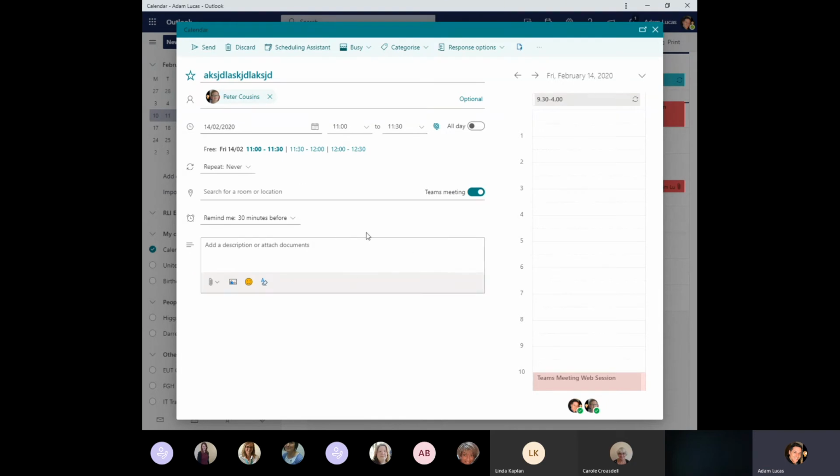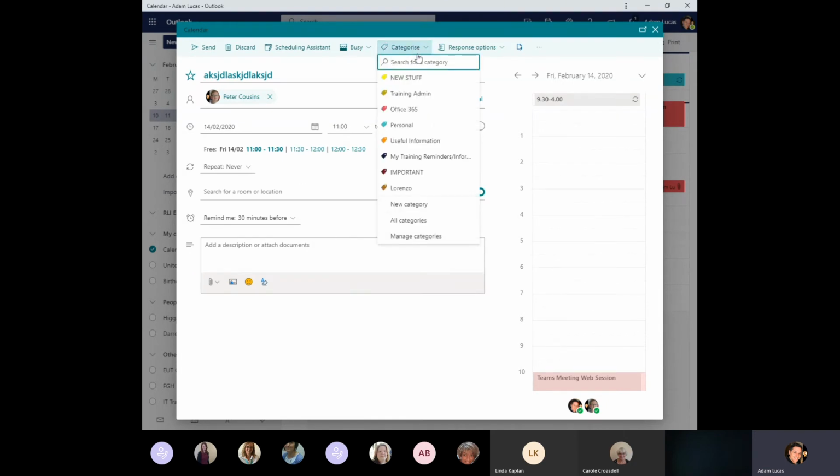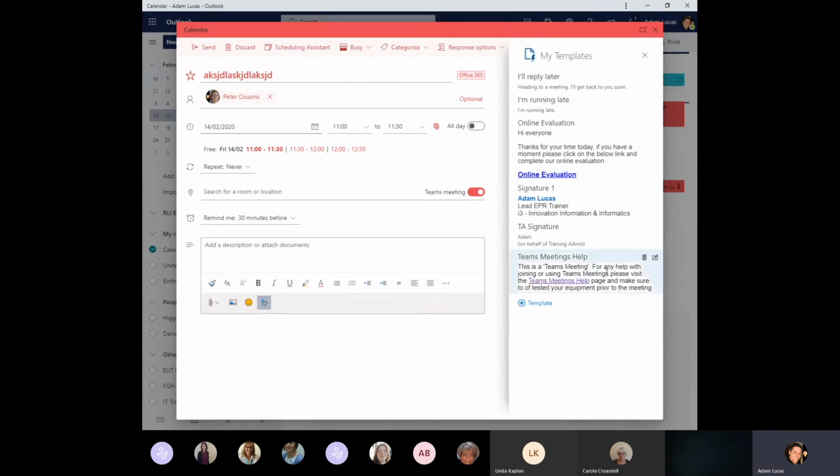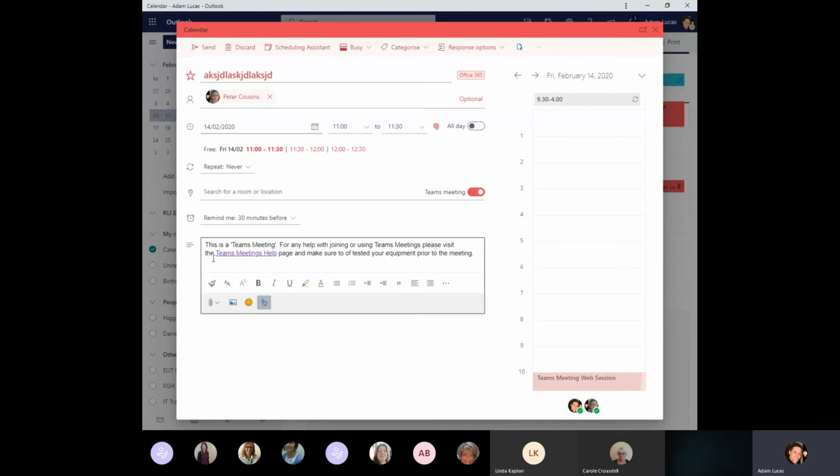Okay, so as I'm creating the rest of this calendar invite, I can categorize that if I want to, if you've set your own categories, so it color codes your calendar entries. You can also put in templates. I don't know if you've used templates. There's been some training bits and pieces on templates in the past. So I tend to put in this little Teams meeting help section that I've set up. Again, I can add this to the chat later if you want to take it. And this just links people to the Teams meeting help page that we've set up. It has things like how to connect external people and things like that.